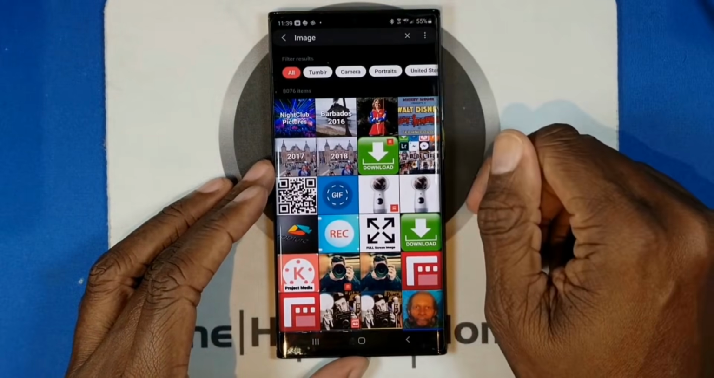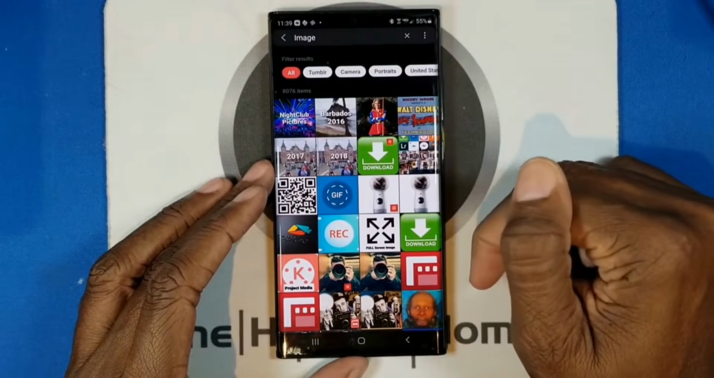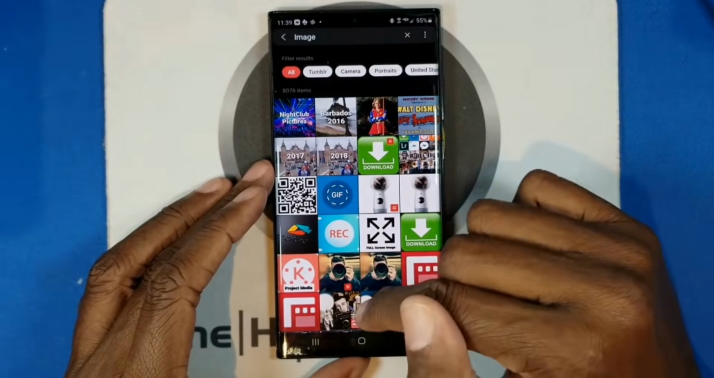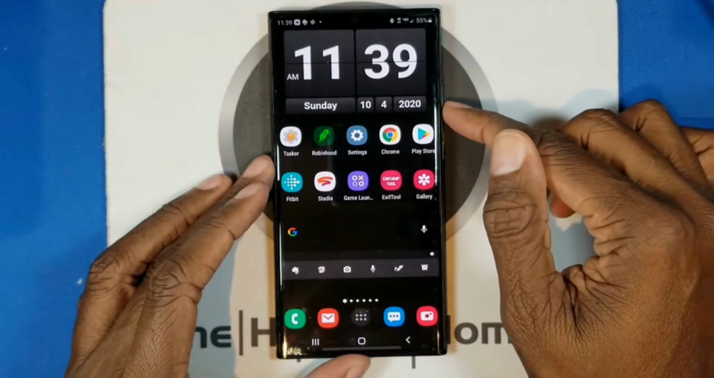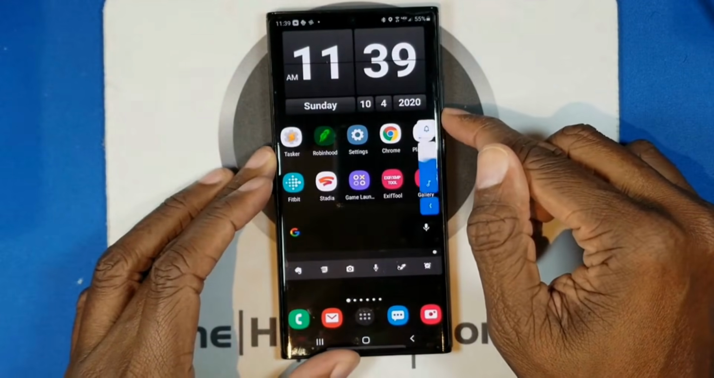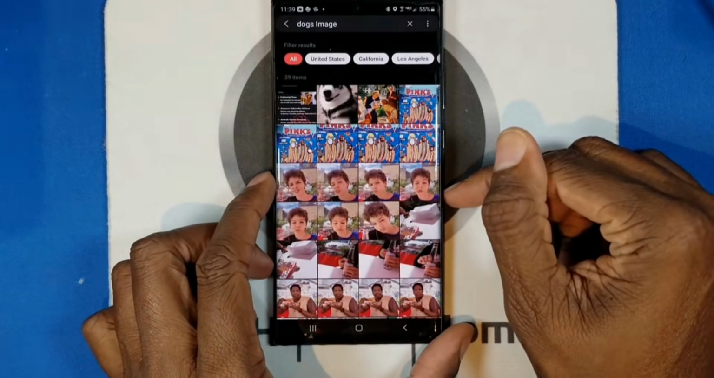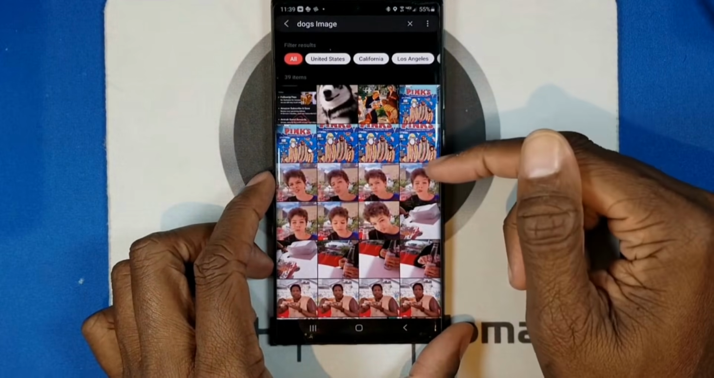It just goes right in there, gives me a nice little thumbnail view. Different thumbnail view, you'll notice that they're a lot smaller. Now I can choose specific pictures. Show me pictures of dogs. So it's now showing me pictures of dogs.